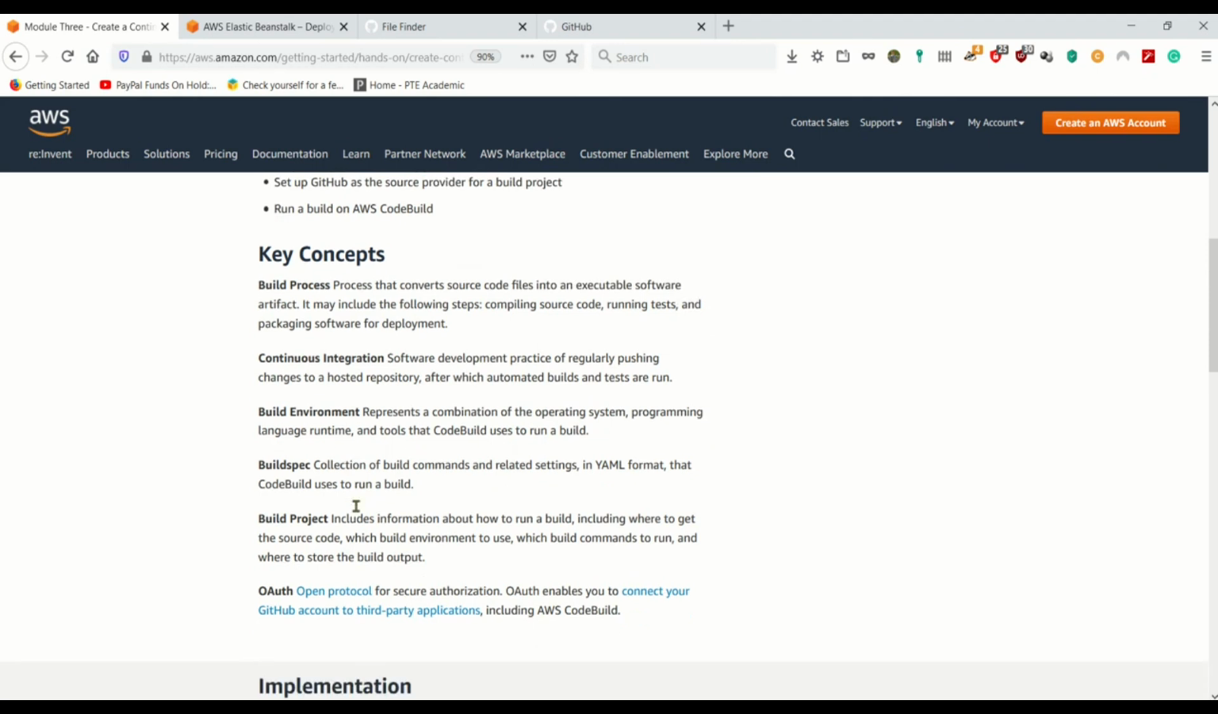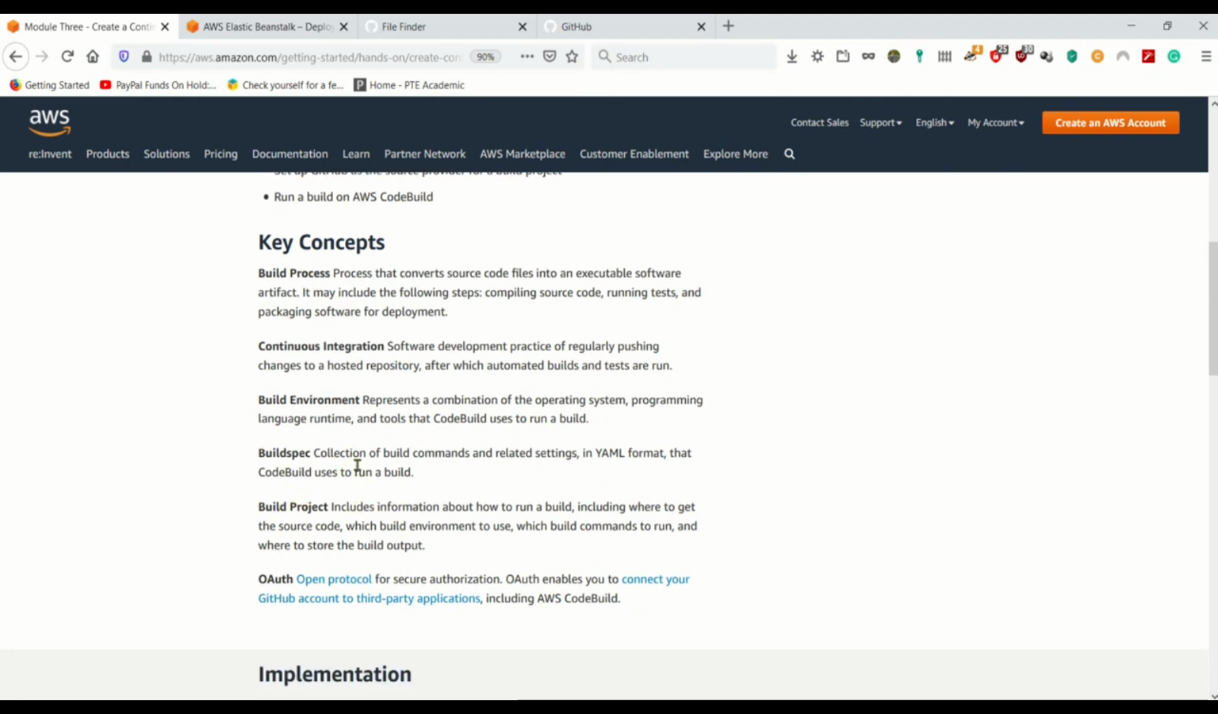Now let's talk about buildspec: a collection of build commands and related settings in YAML format. YAML and JSON, if you learn about CloudFormation, you will be very familiar with them. It's just a way of writing instructions. It's not a programming language. It's just how we write things to give to the computer so that it can read that code. It's like a common language between the computer and the human.